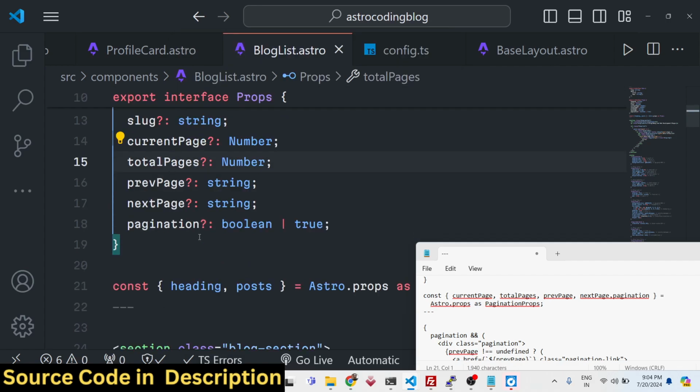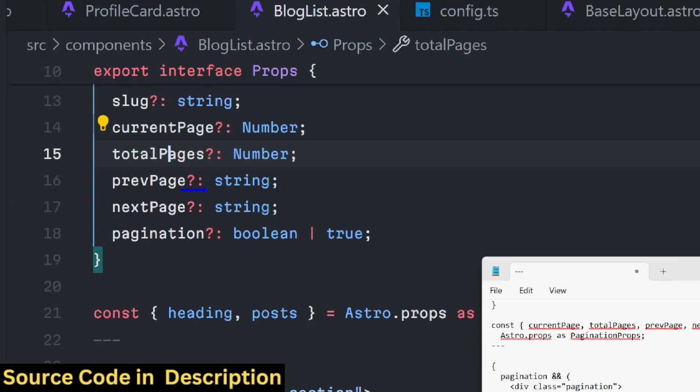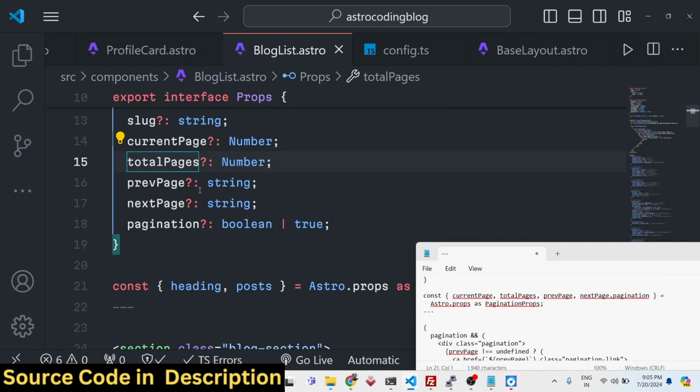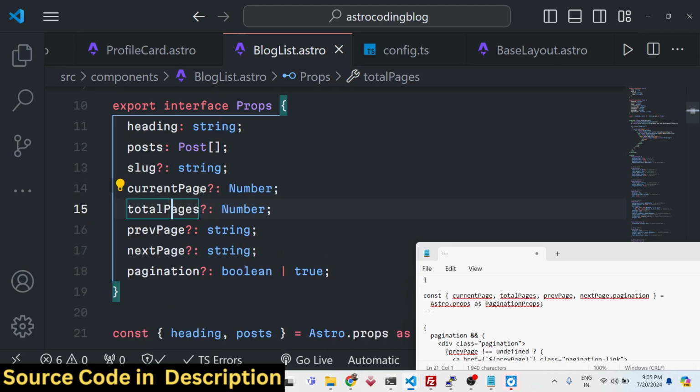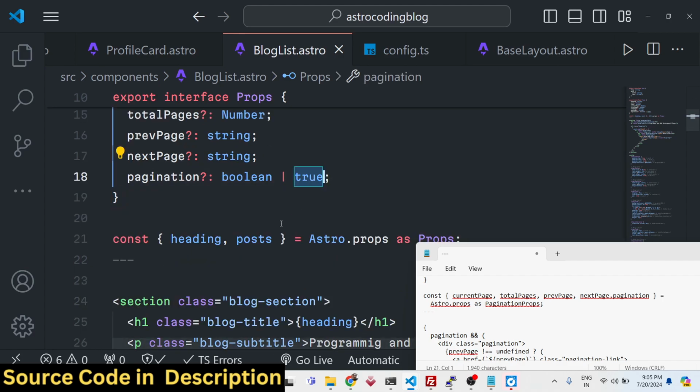And the question mark, if you see guys, simply means in TypeScript that this parameter is not mandatory. It is an optional parameter, so it is not mandatory to pass these parameters all the time. If you put a question mark, it becomes optional. You can pass the parameter, or you can neglect it as well. So for the pagination we are passing current page, total pages, previous page, next page, and the pagination parameter, which is a Boolean parameter. The default value is true.